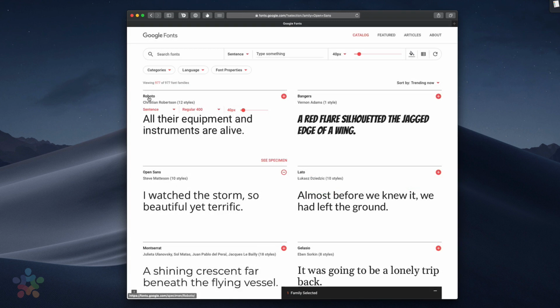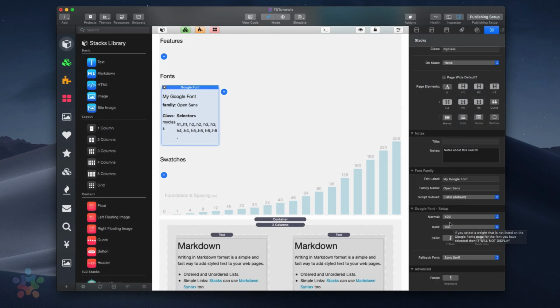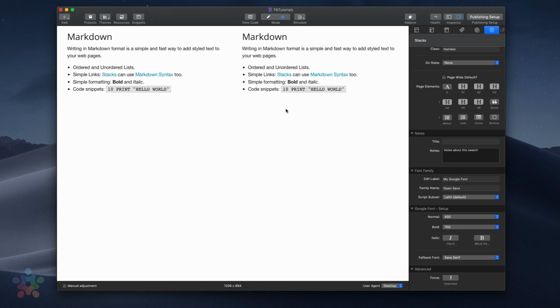Now, Google Fonts has a plethora of really great fonts that you might want to use. So make sure you check this out. So going back into Rapidweaver, I'm going to choose 400 for normal weight and 700 for bold. And if we preview this, we will see that now Open Sans is being used for my headers.